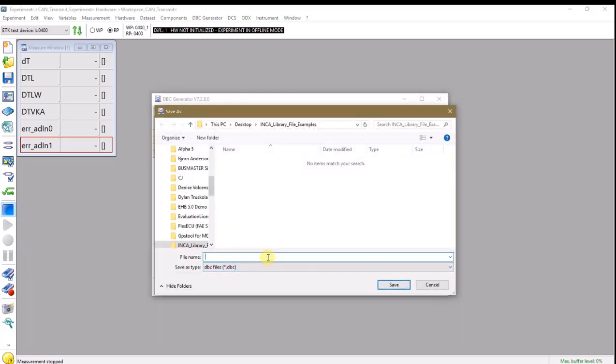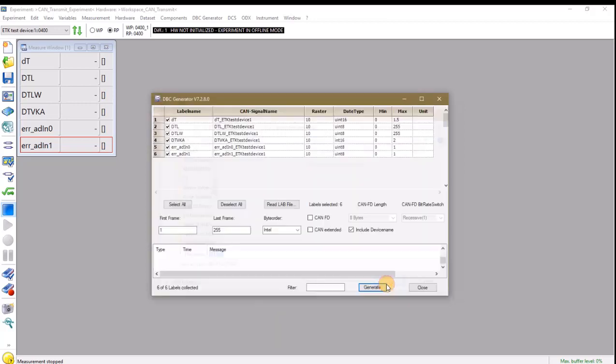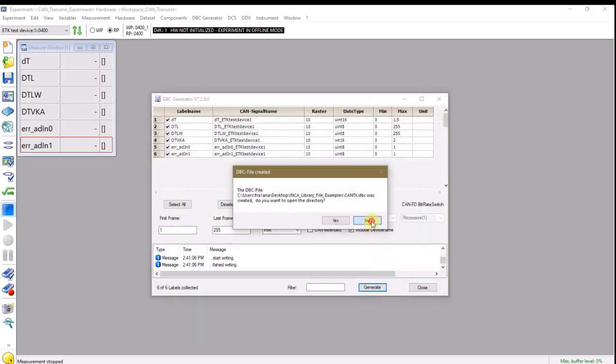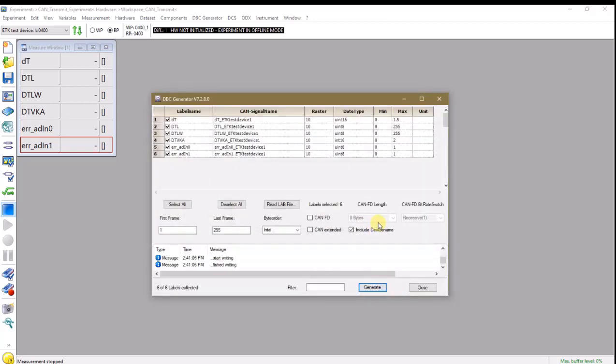Choose a location for the DBC file and click Save. Now we have a DBC containing these 6 signals.